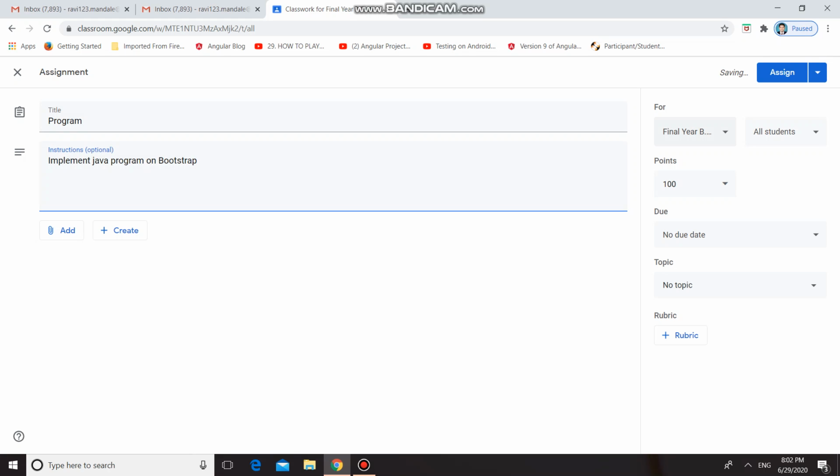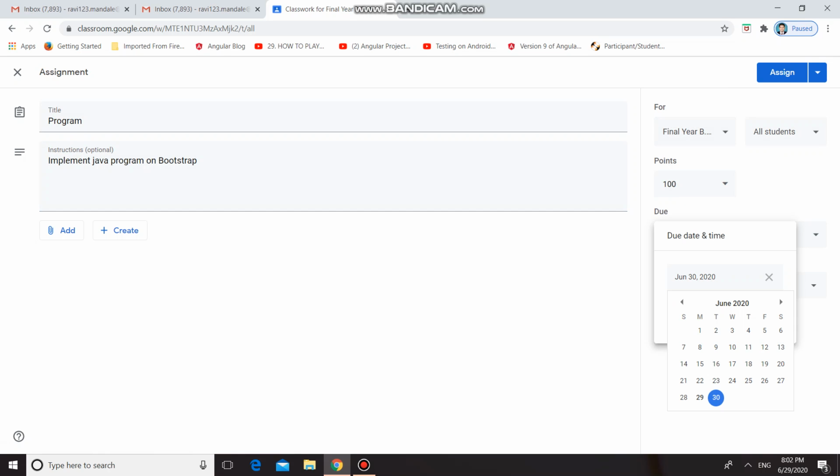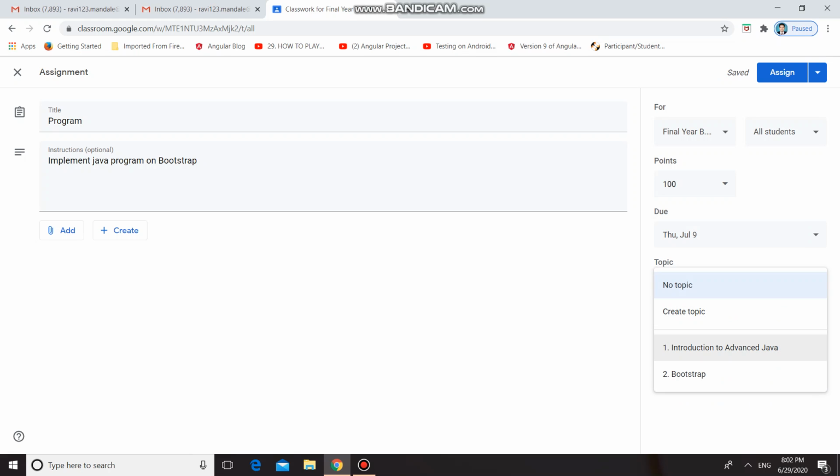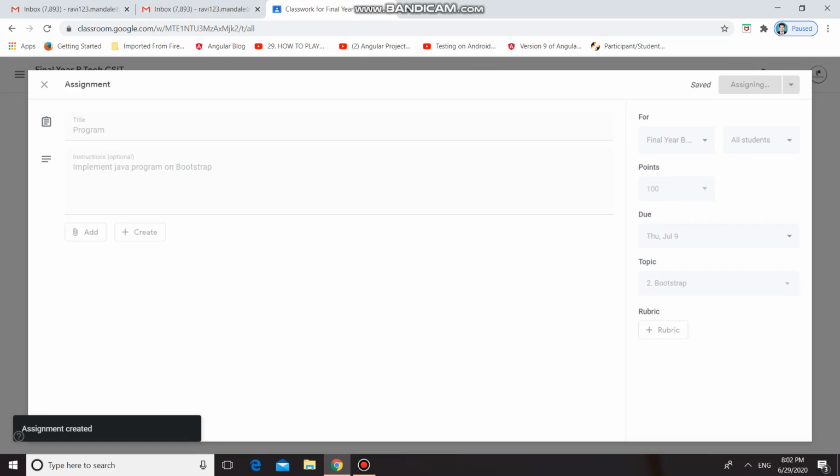I can also choose whom this assignment is for, how many points there are, and the due date. Suppose I want to give a deadline of 9 July, so they should upload by 9 July. Then the topic, from which topic this assignment is, so Bootstrap. If you want to upload any resource material or problem statement, you can also add it and then click on assign. This assignment will be posted to students. So this is one of the components.